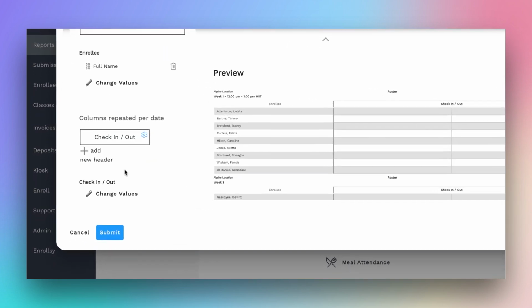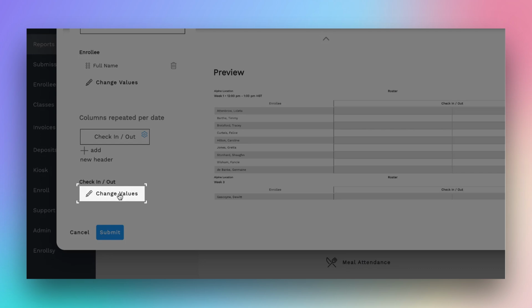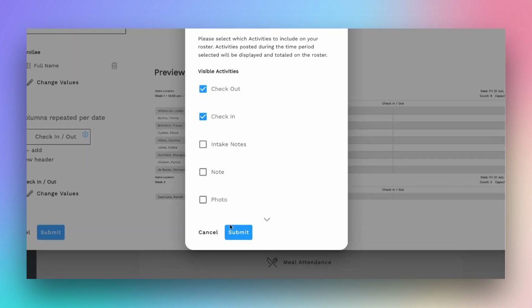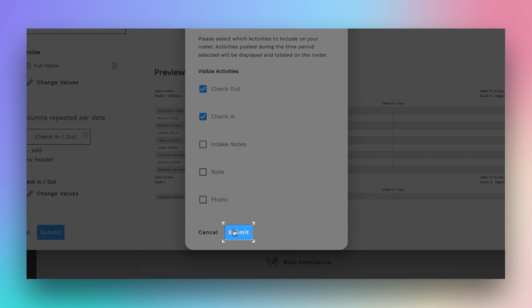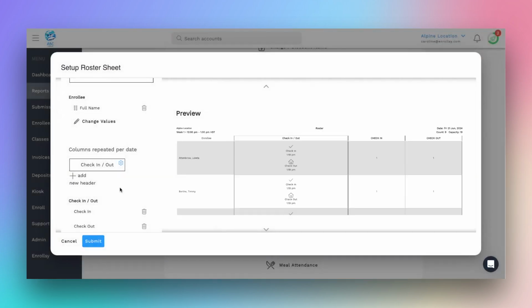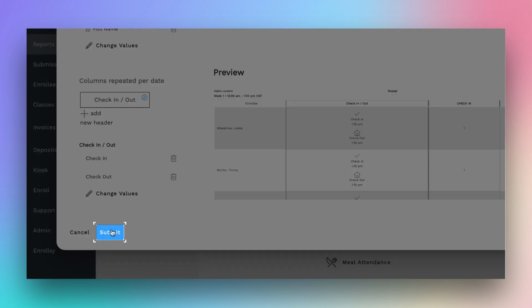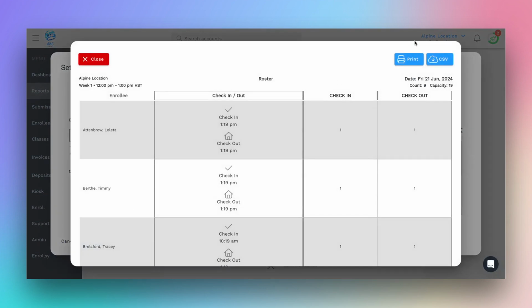Click the Change Values button underneath the new column name to determine which activities you would like to include. Click on the Submit button in the modal. Once the roster has been configured, click on the Submit button in the form. From here, either print the roster or download it as a CSV file.